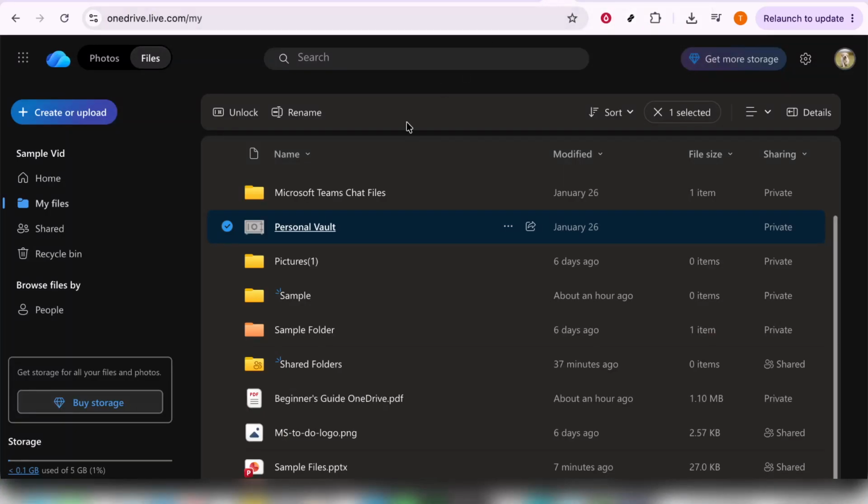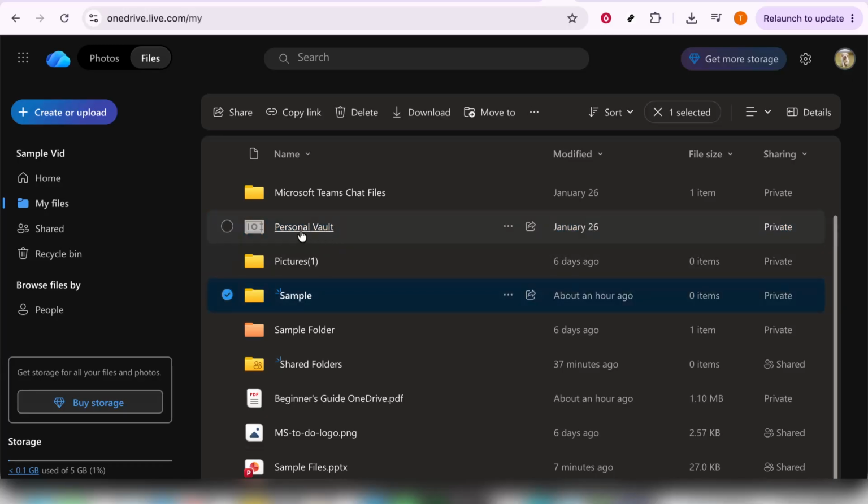Once inside, the next step is to move or copy the files you wish to protect into the Personal Vault. To do this, simply select the files or folders that hold importance for you. This might be anything from personal documents and financial information to sensitive photos. When you've selected the files, you'll have options like Move To or Copy To, which you can use to transfer your chosen files directly into the Personal Vault. This ensures they are placed in a secure environment, protected by the extra layer of verification.